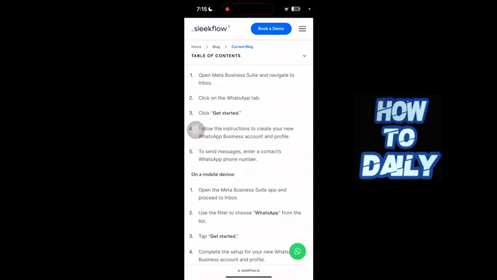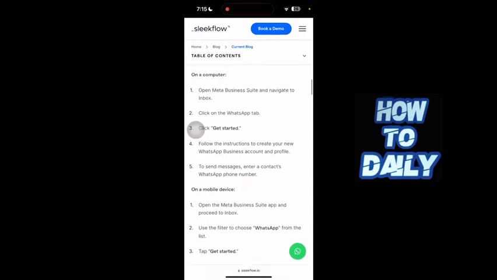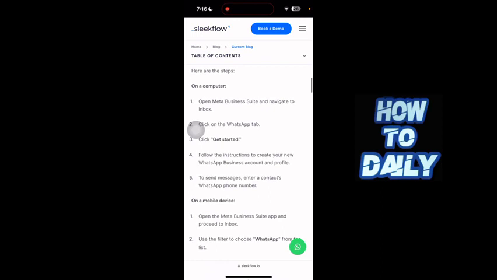So if you're on a computer, you just have to open up Meta Business Suite and navigate to Inbox, then click on the WhatsApp tab, click Get Started, follow the instructions to create your new WhatsApp business account and profile, and then to send messages, enter the contact's WhatsApp phone number. And yeah, that's about it on a computer.